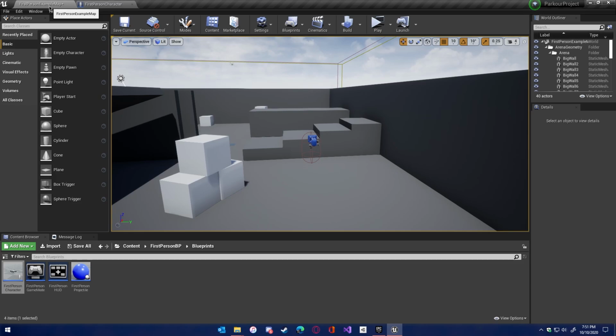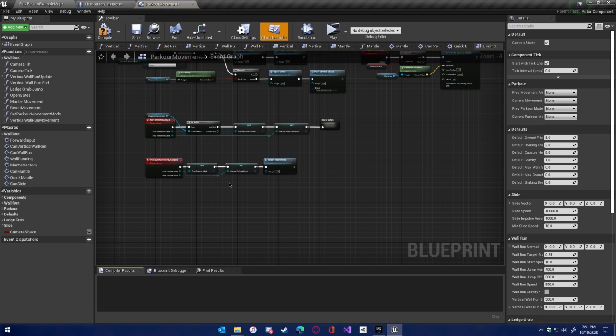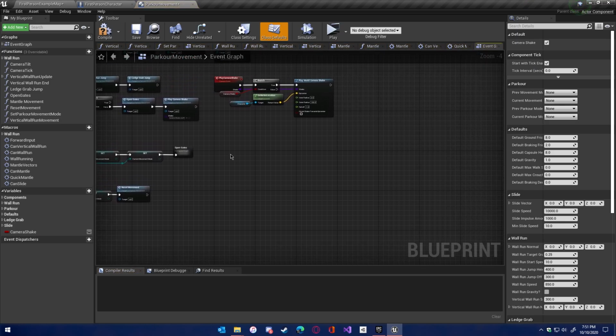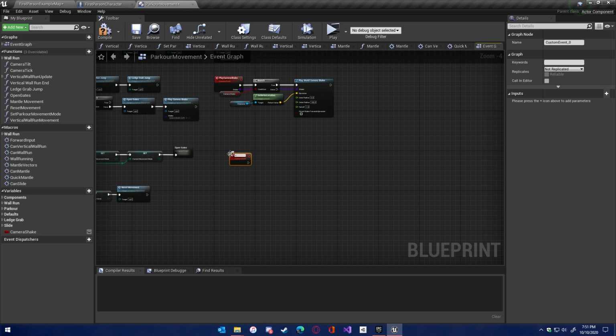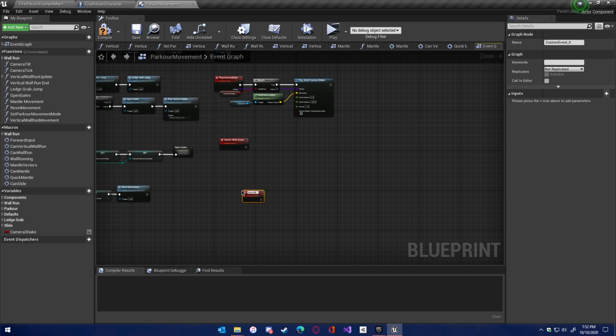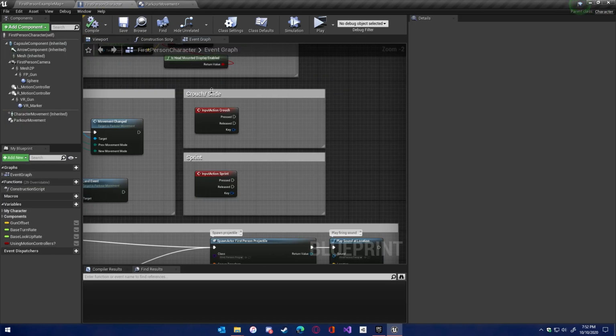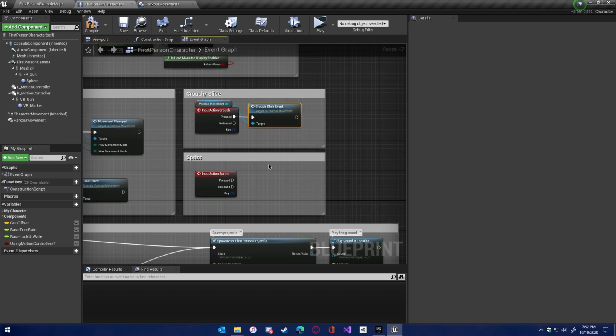We're going to leave this up and open our Parkour component. Now here we can go ahead and add our custom events for crouching, crouch slide event, and our sprint event. We'll compile this and just plug it in. Let's grab our Parkour component, plug these in.